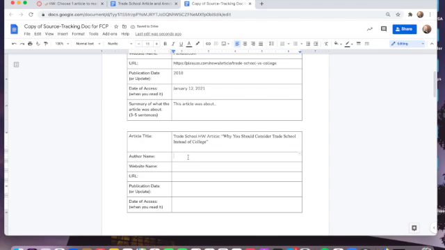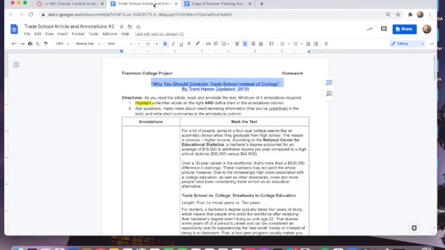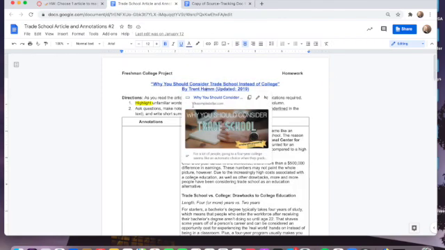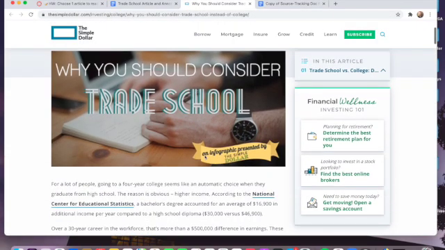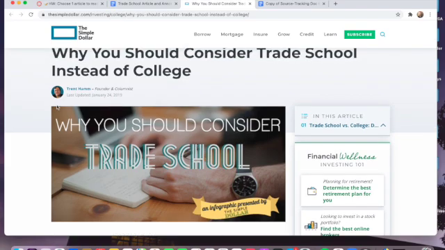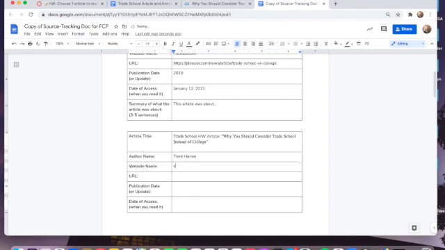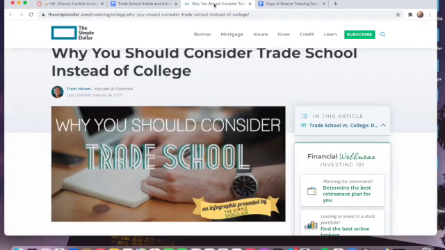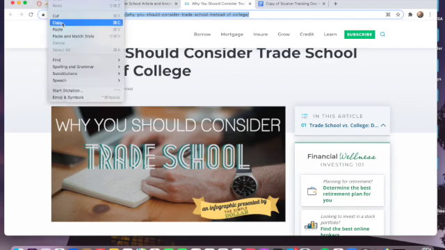All right, and then I know that the author's name is Trent Ham, and the website name. So I'm going to go back and find the website name, and I'm also going to open up the website. So there we go. So the simpledollar.com is the website for this article. And then the specific URL to this specific article, I'm highlighting that and copying and pasting it into my document.